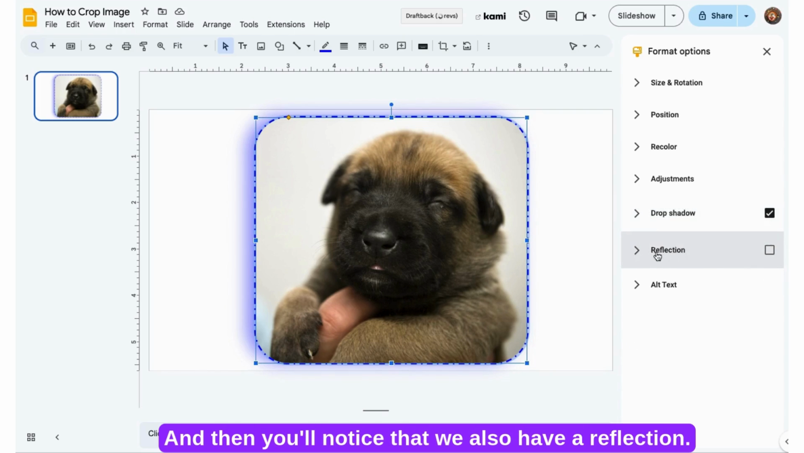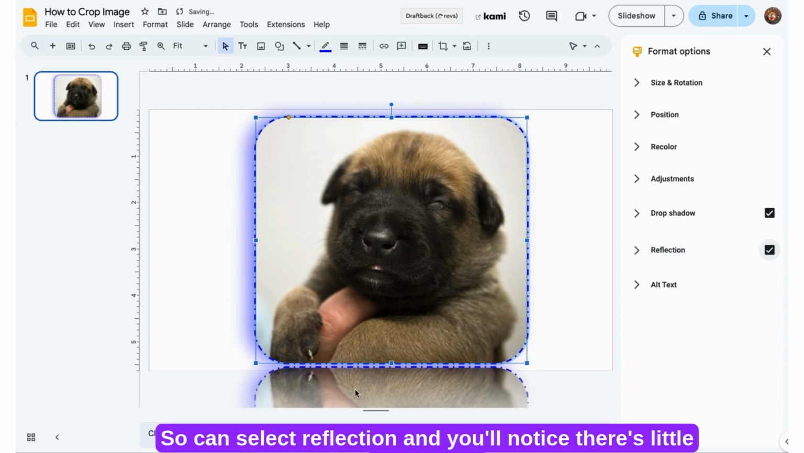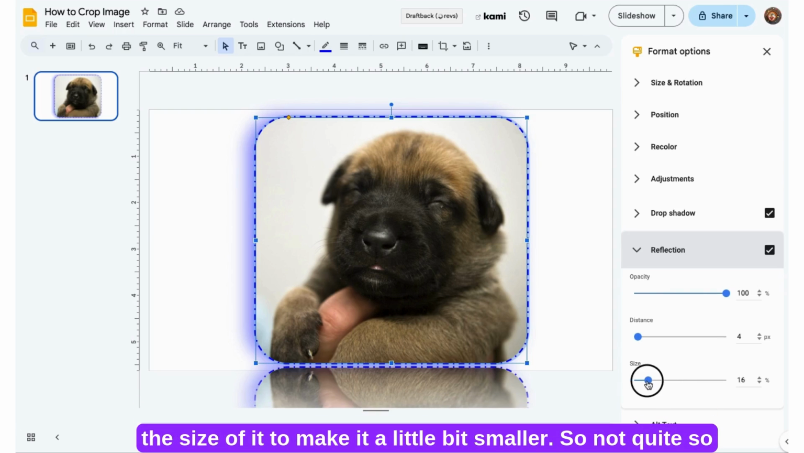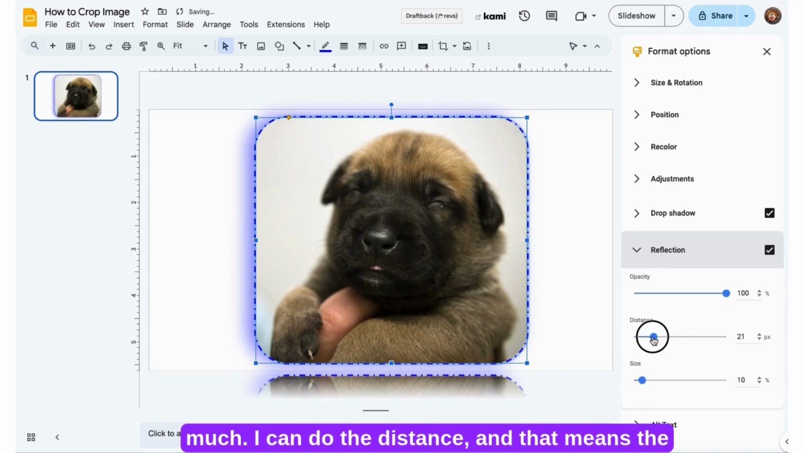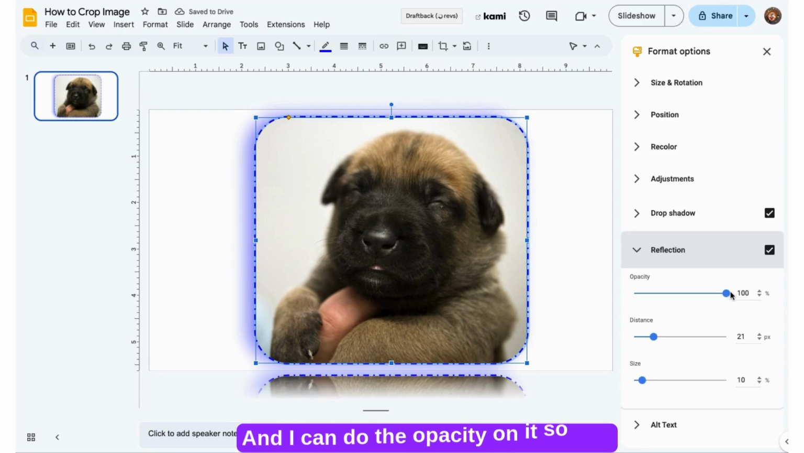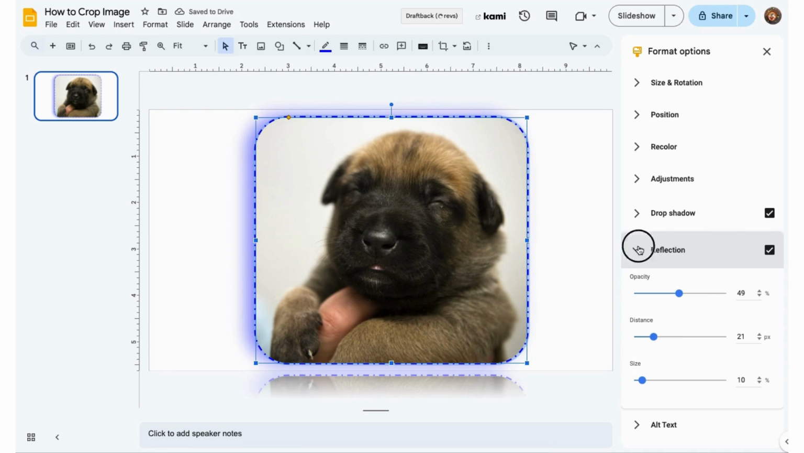And then you'll notice that we also have a reflection. So I can select reflection, and you'll notice there's a little reflection down here happening. I can change the size of it to make it a little bit smaller, so not quite so much. I can do the distance, and that means the distance between the original image and the reflection. And I can do the opacity on it so that it softens it up a little bit.